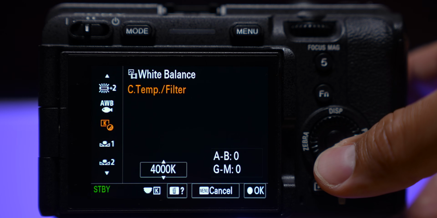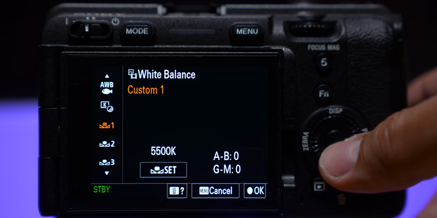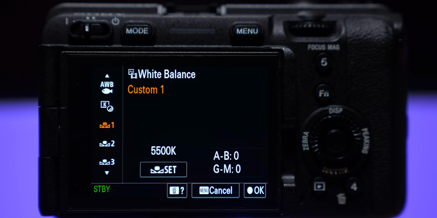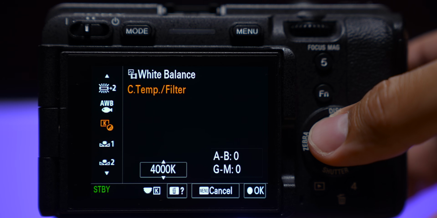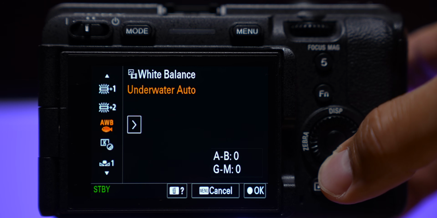White balance, I'm typically always using Kelvin. Sometimes I'll use custom if I have a gray card and I'm doing something like a short film where I have time to set up for the best color that I can get, but Kelvin works for me most of the time, or you can use one of the mini presets in the camera.